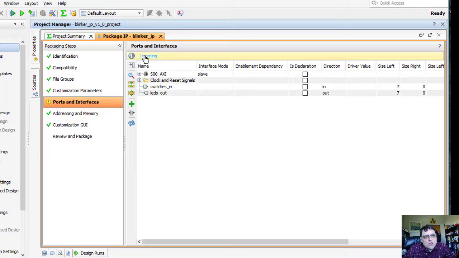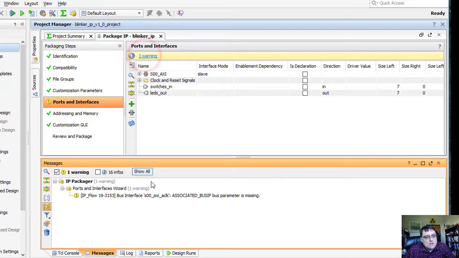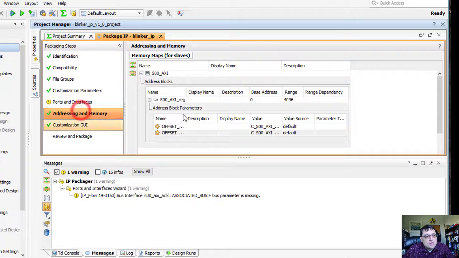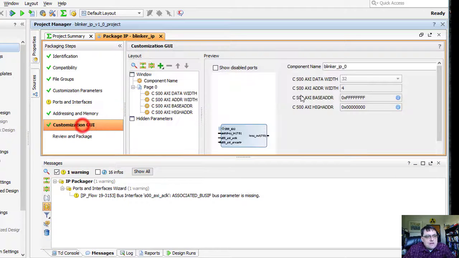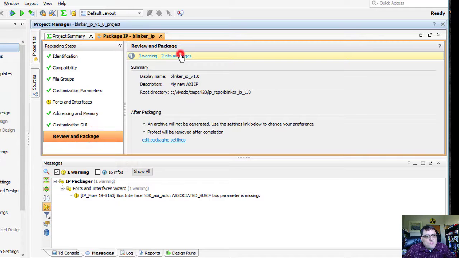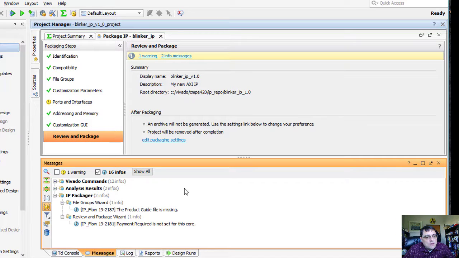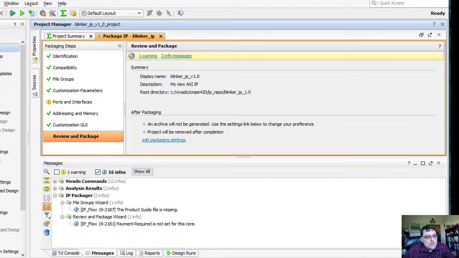It's giving me a warning about a clock. There's nothing we can do about that at this point, so I'm just going to ignore that. I want to make sure here switches in is listed as in and LEDs out is listed as out, so now it's found the new ports that we've created. We haven't changed anything here, I haven't changed anything there, and at this point we can generate the package.